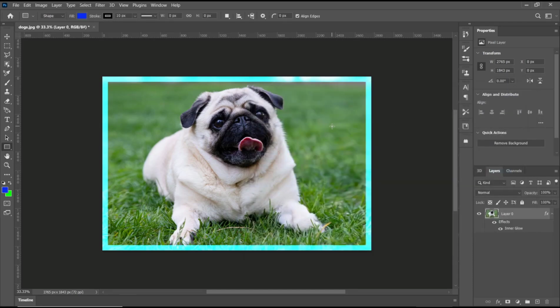So that's it for basic Photoshop tutorials: how to put a border around an image.